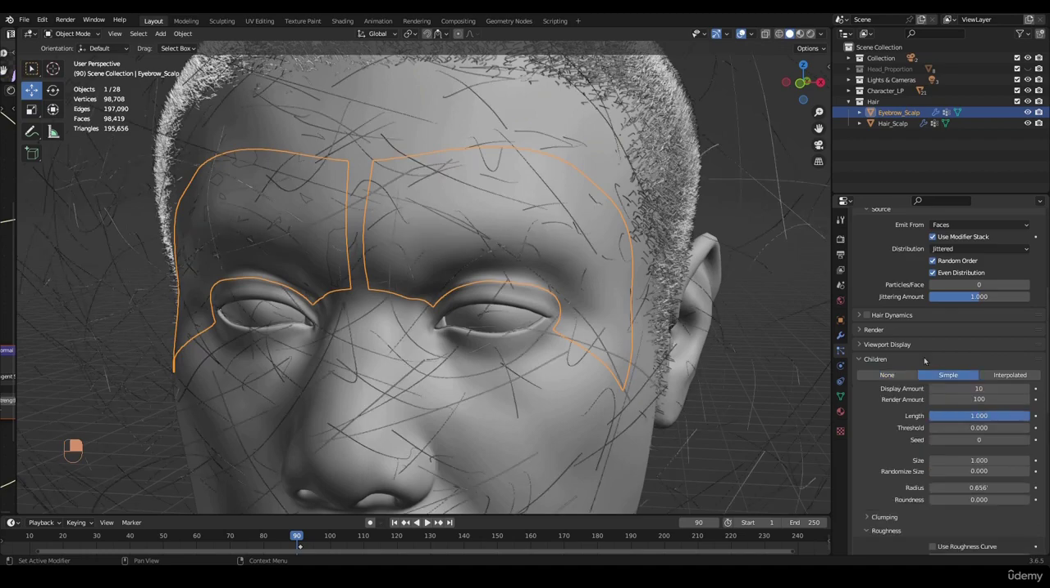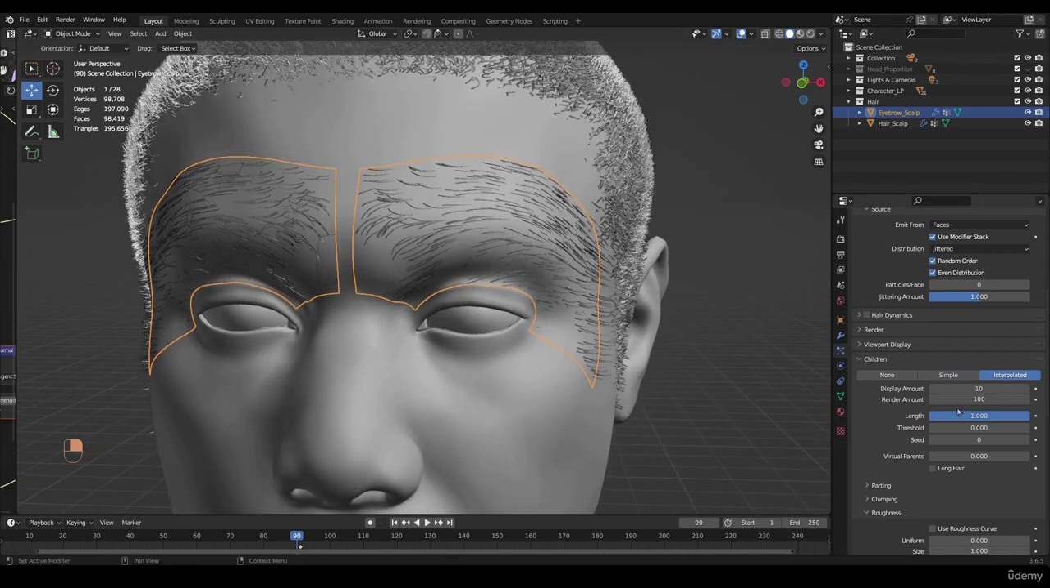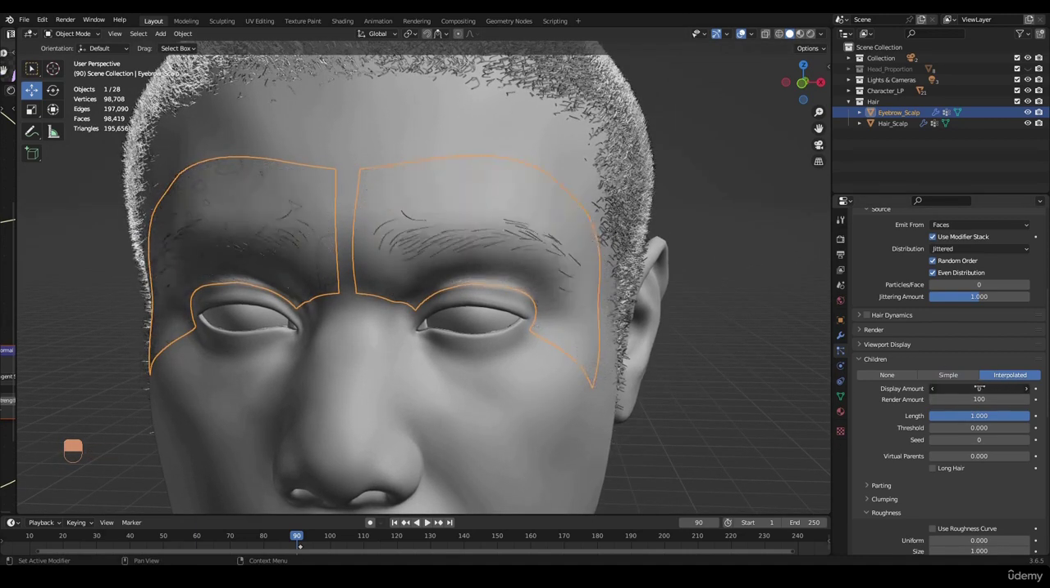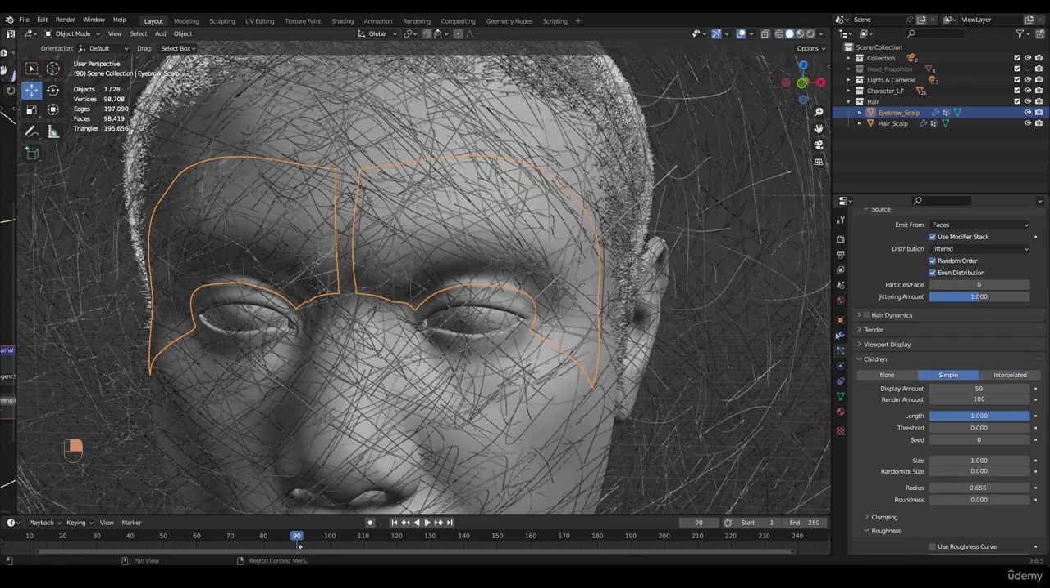Let's go to simple. All right, and the difference between simple and interpolated is that with interpolate here, you can see that it adds all the hair on the actual geometry. And this would work if you're planning to add some hair map. If you want to paint some weight map and then add it as a density or length map, you could use interpolation, which I'm not going to do for this one. I'm going to set it to simple.